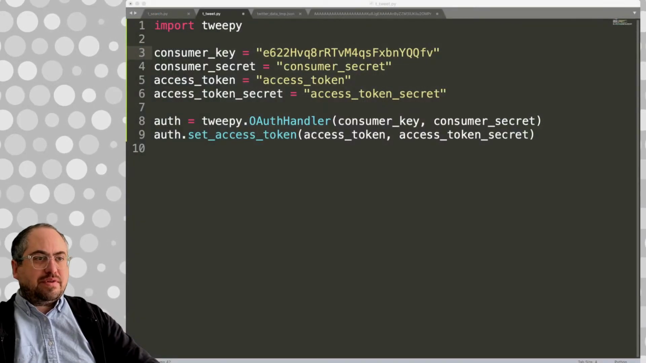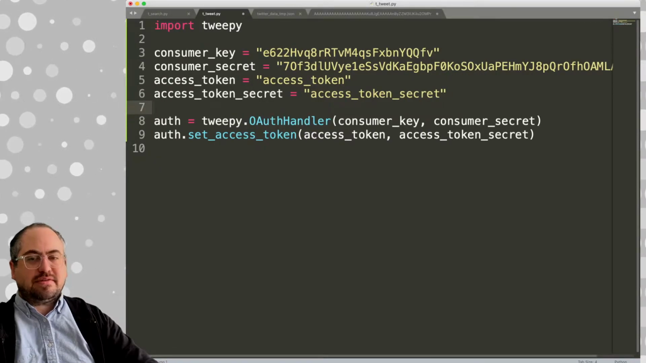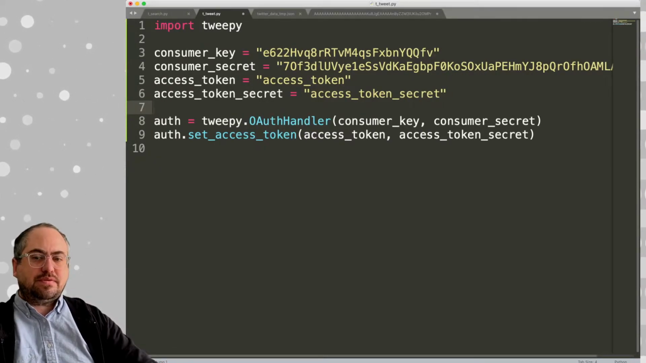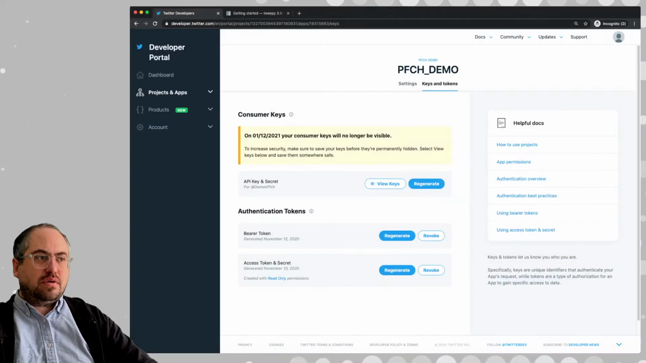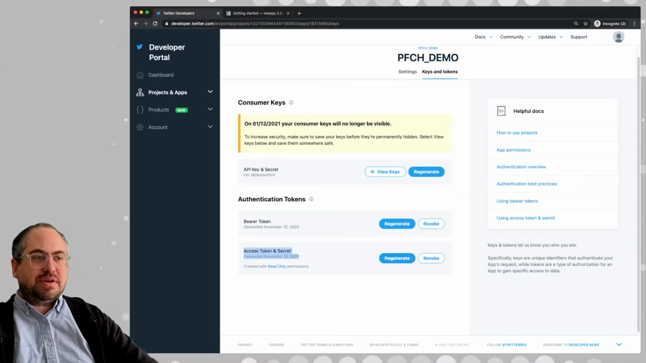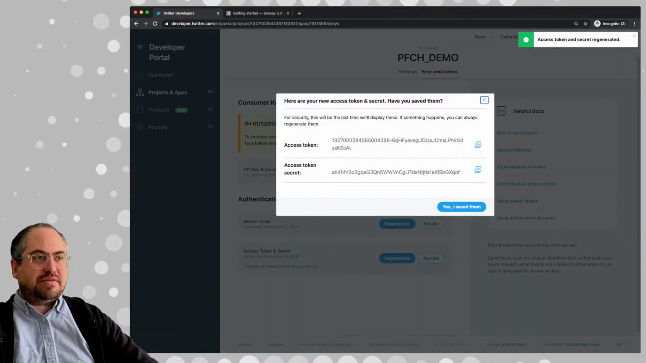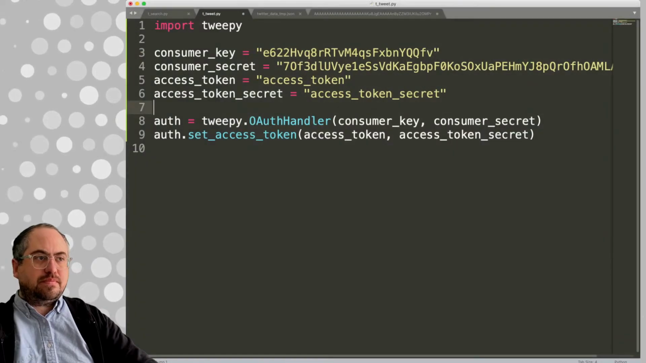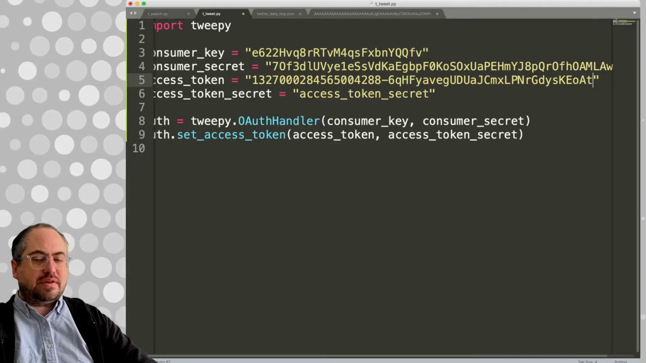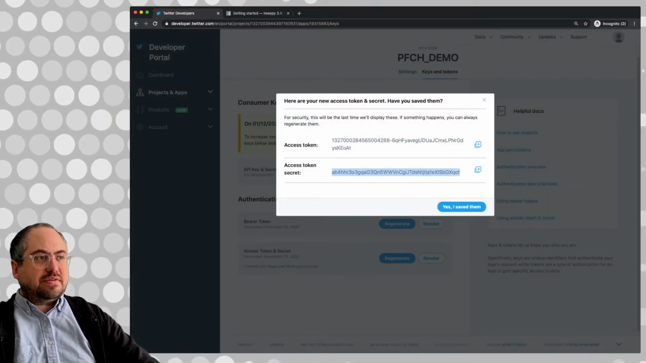Then after that, we need the access token and access token secret. So let's look at that. So these are down here. So you might need to regenerate if you have already generated, that's fine. So this is the access token. And then the next one is the access token secret.